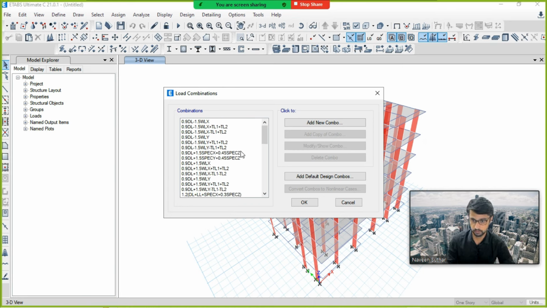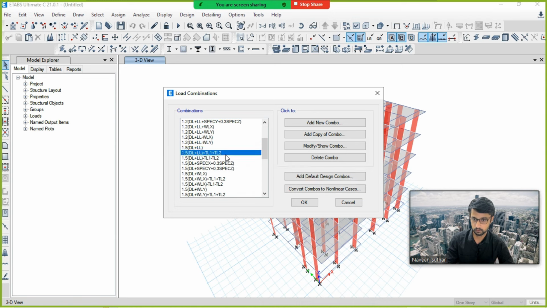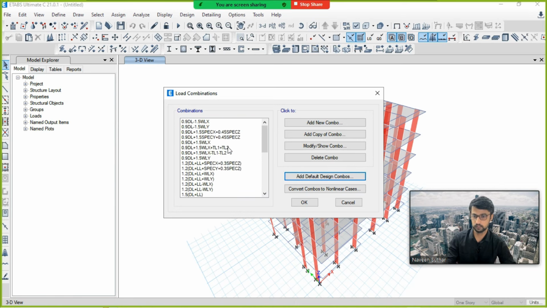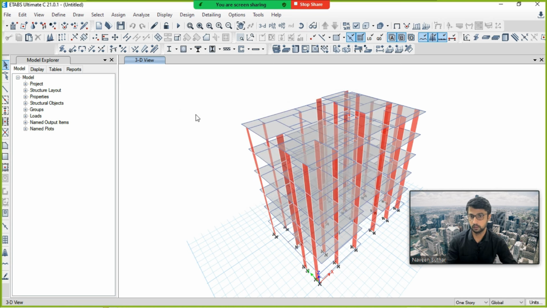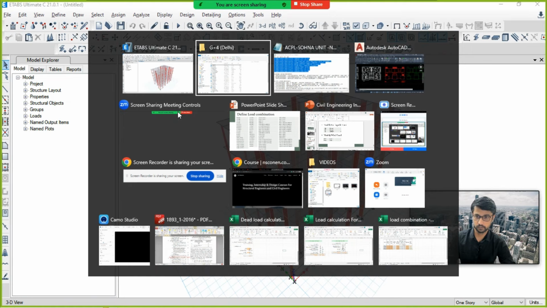So what we will do, we will try to remove the temperature load cases. Okay, temperature combination, and delete this. Okay, I think that's already okay. And OK, and yeah, we have assigned the load combination.